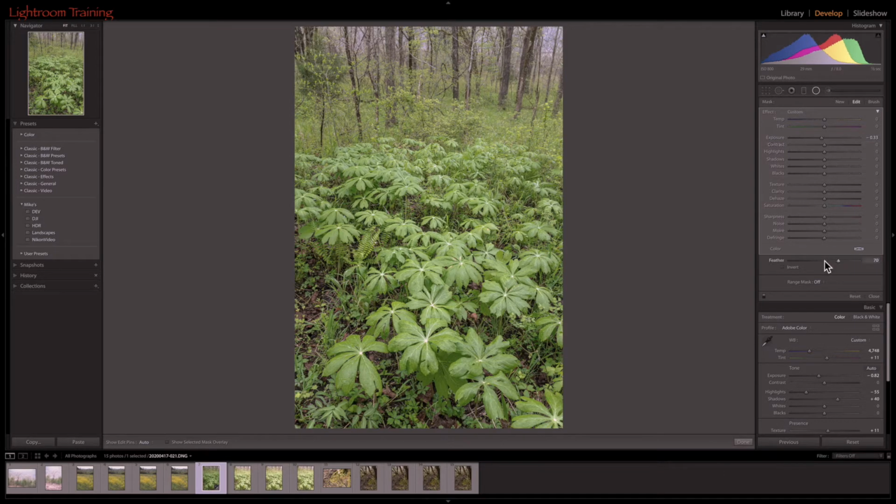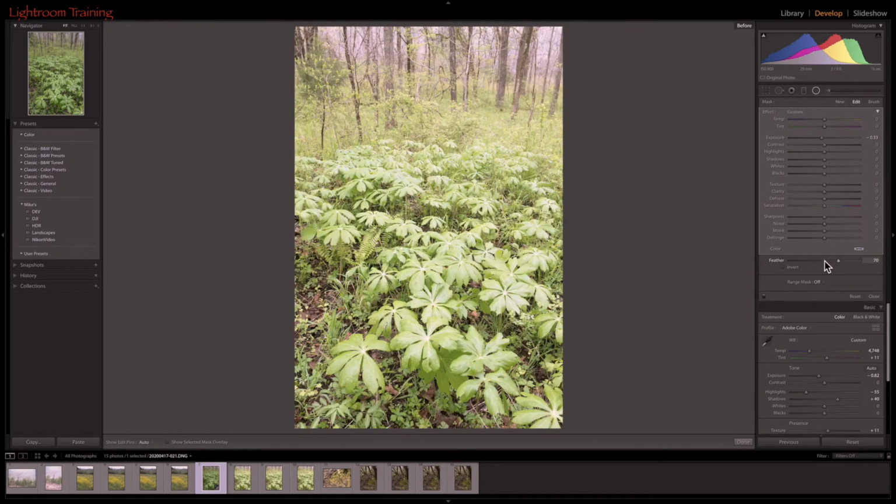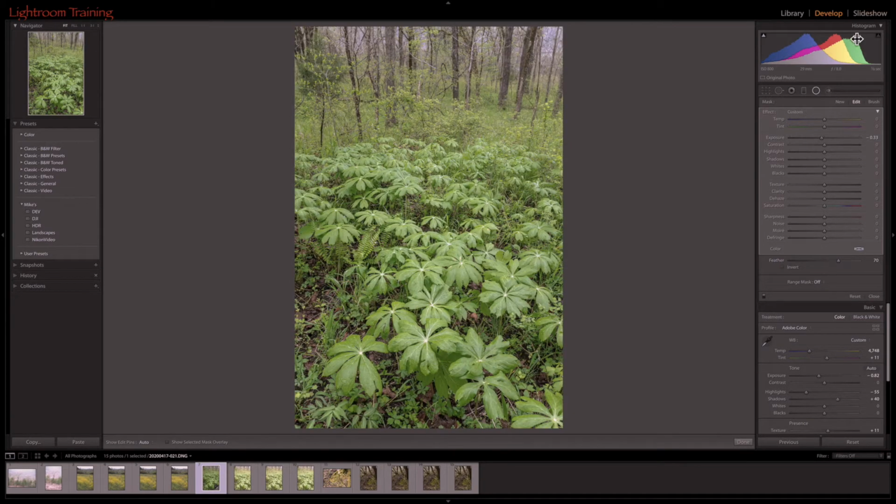like that. Now let's do a before and after again. Before, after, before, after. Okay, I'm going to increase my highlights a little bit, open up my shadows even more.